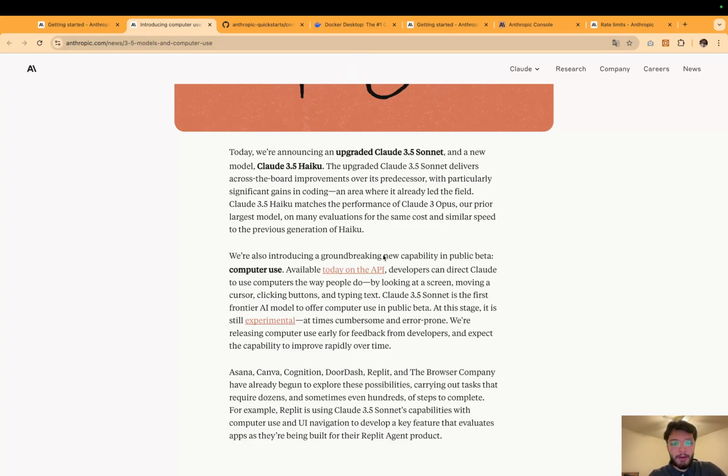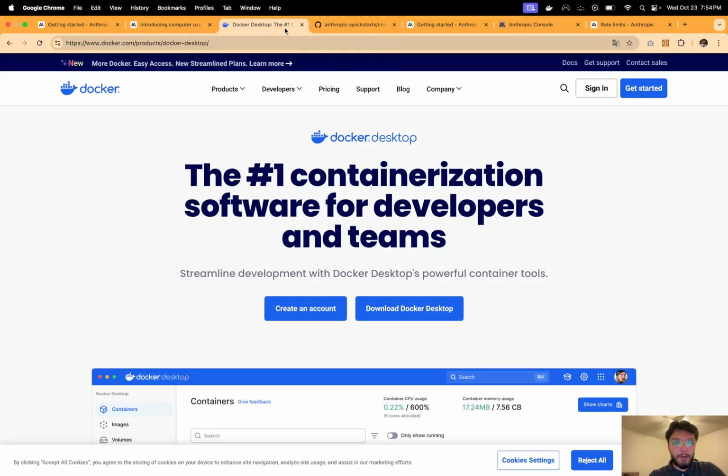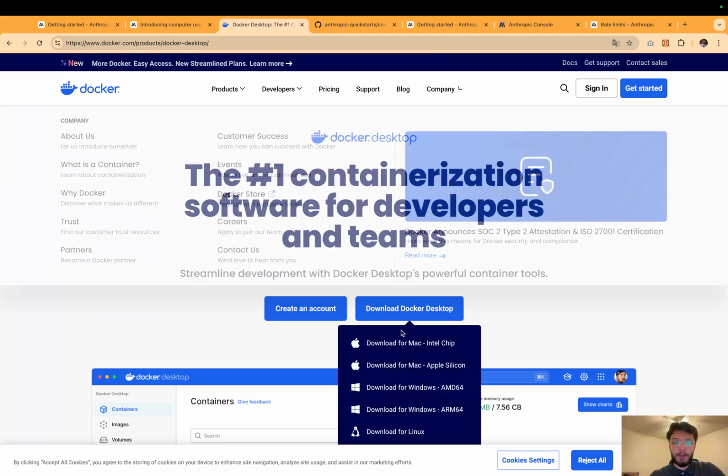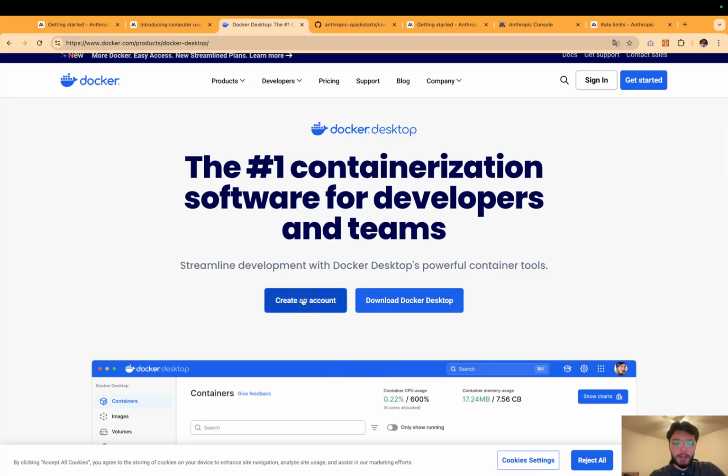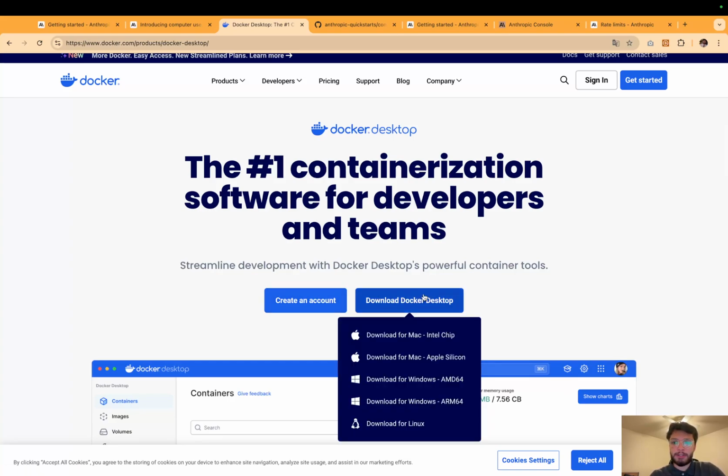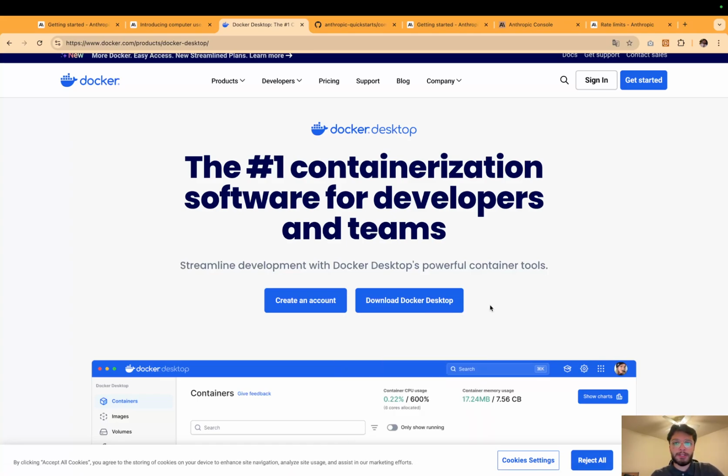So let's jump right in and play around with this, illustrate some cool use cases, and see what we can do with it. So first, you guys are going to have to go to docker.com. Just click on download Docker Desktop. If you don't have an account, just create it real quick. It's a simple process. Download Docker Desktop for the Intel chips if you have a MacBook from before the M1 chips. If you have an M1 and up Apple device, download this one. Same thing for Windows.